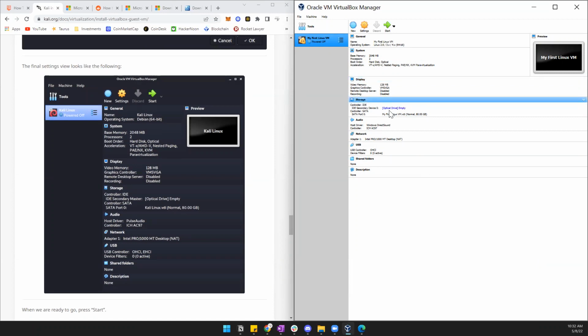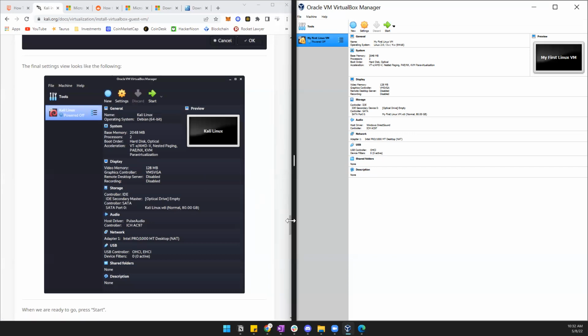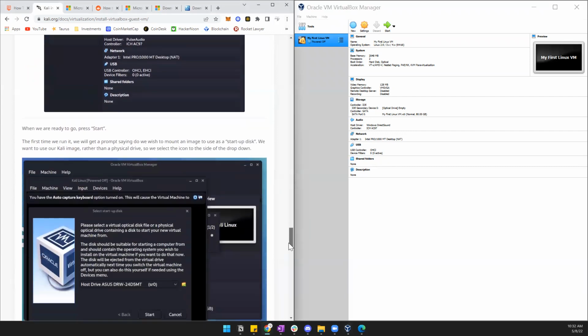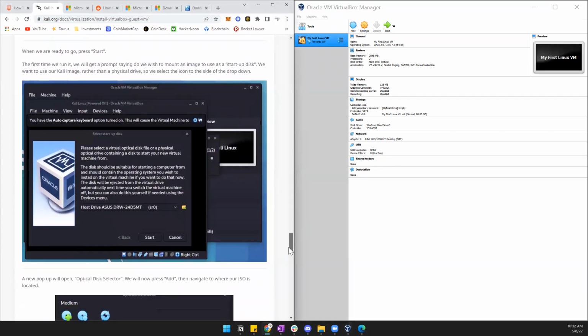And then let's go here. That's what I named it, so I don't care. And then audio, Windows Direct Sound, I guess. Intel, NAT. Okay, so whatever. It looks good. When you are ready to go, press start. Let's go ahead and press start.